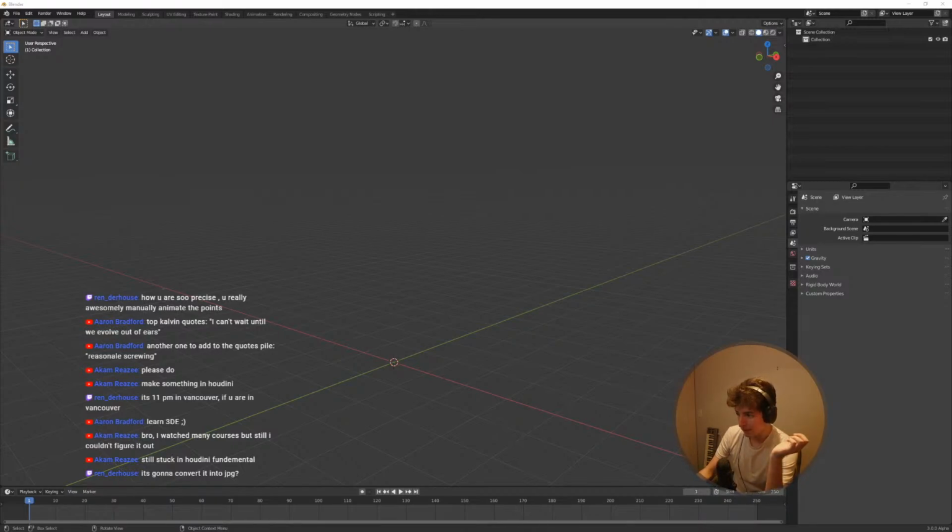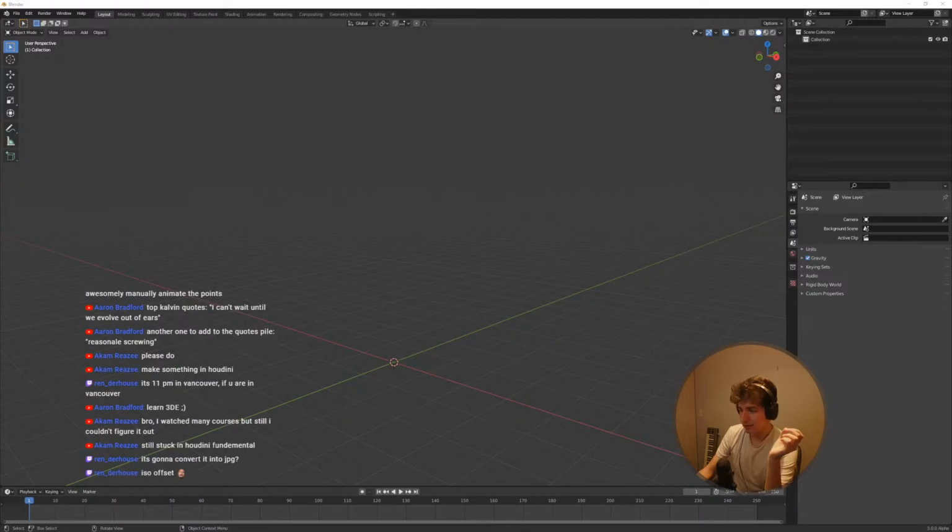Render house, it's going to convert into JPEG? Yes, I just saved out my UD plate as a JPEG sequence because JPEGs are faster in other shots. Okay, let me load this in. Where is it? Okay, I've got to bookmark something here.